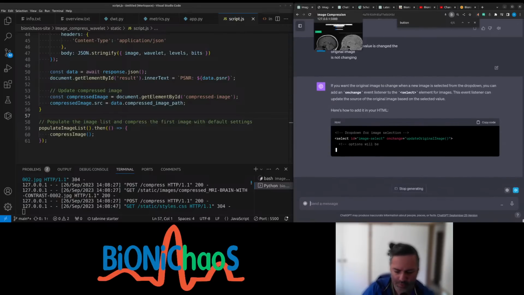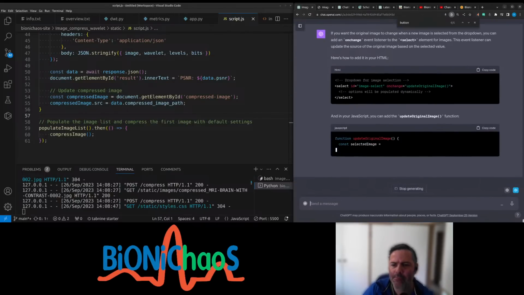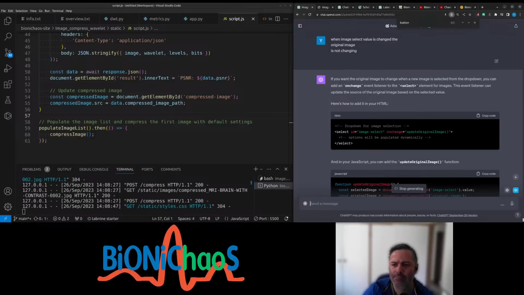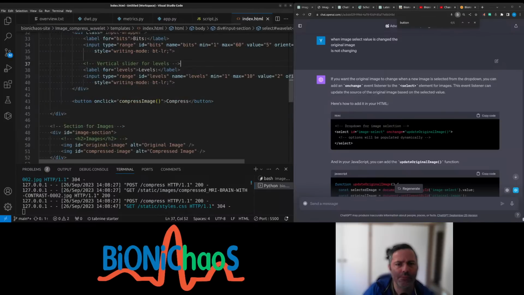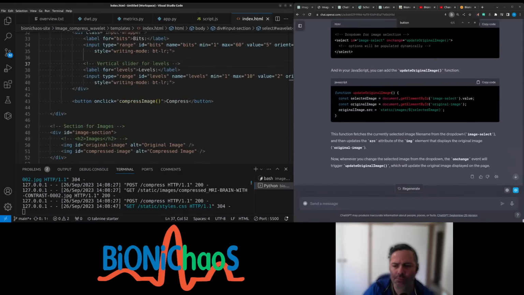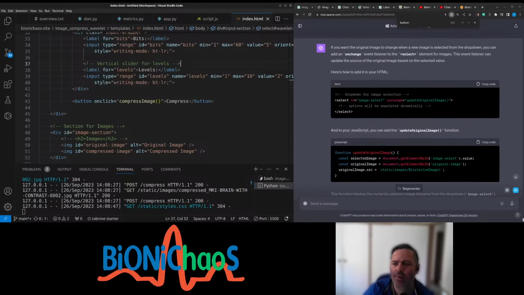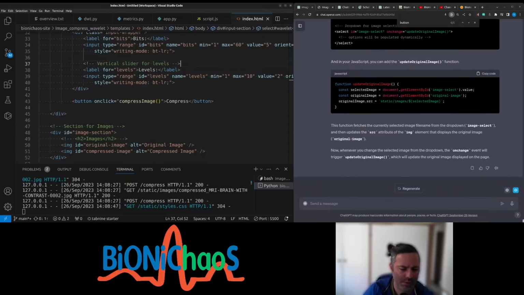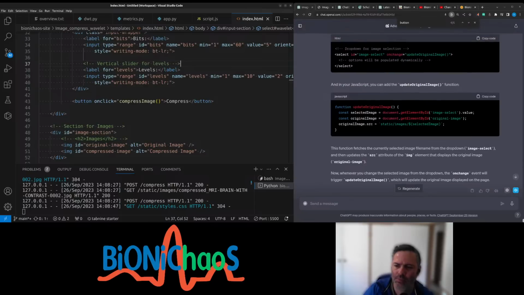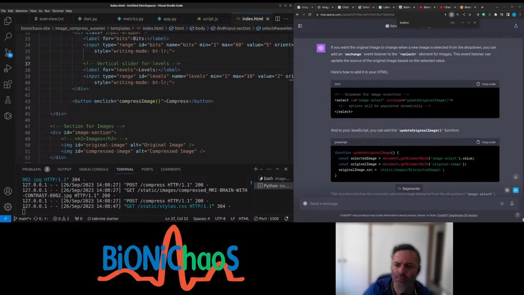If you want the original image to change when a new image is selected from the dropdown, you can add an onChange event listener to the select element for images. This event listener can update the source of the original image based on the selected value. Here's how to add it in your HTML. And in your JavaScript, you can add the update original image function. This function fetches the currently selected image file name from the dropdown, image select, and then updates the src attribute of the img element that displays the original image. Now, whenever you change the selected image from the dropdown, the onChange event will trigger update original image, which will update the original image displayed on the page.